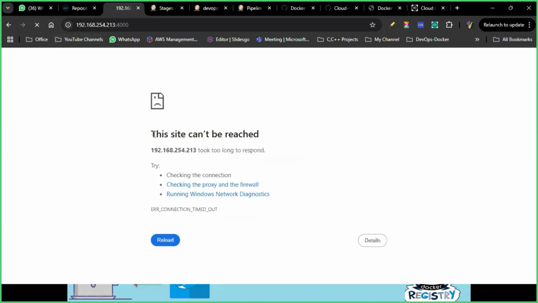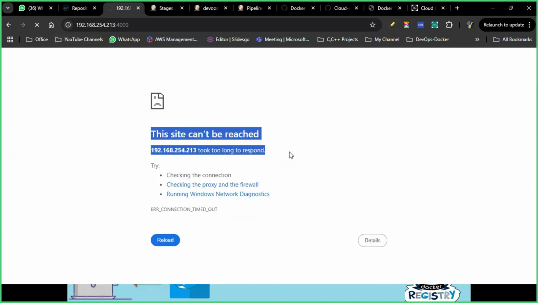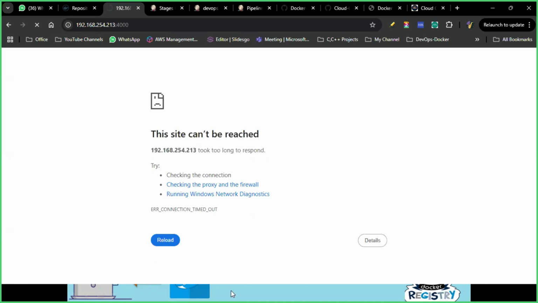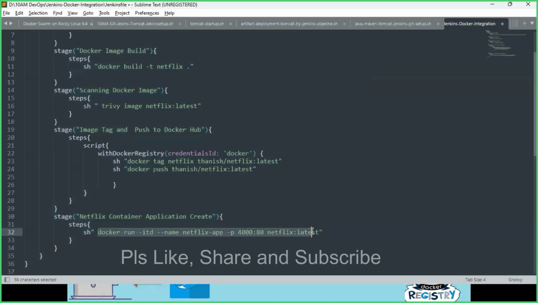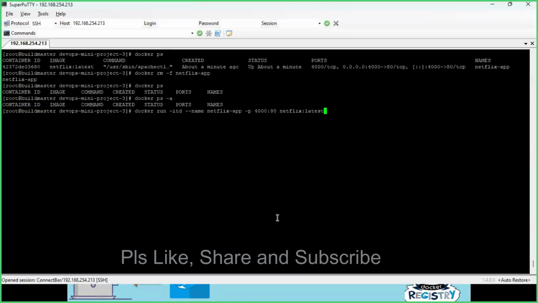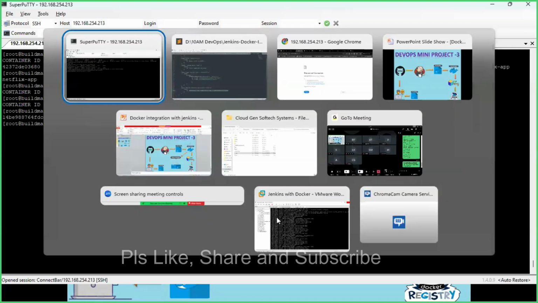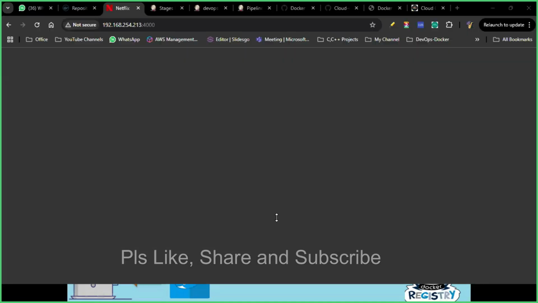See, guys, because there is no container. Now the same one, come here, copy and paste it, and then manually you can create the same command. Manually we are going to execute it. We have created. Now once again the same page. See, it's loading. See, guys.